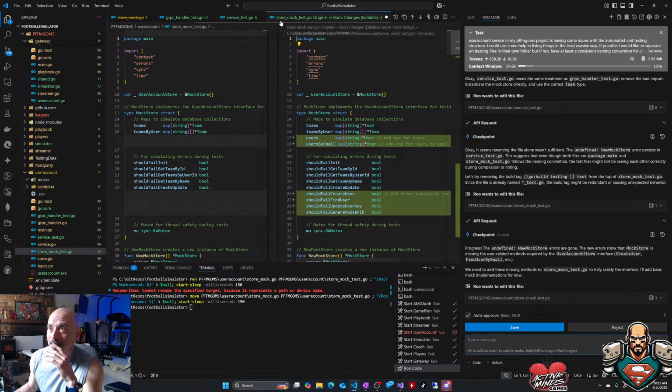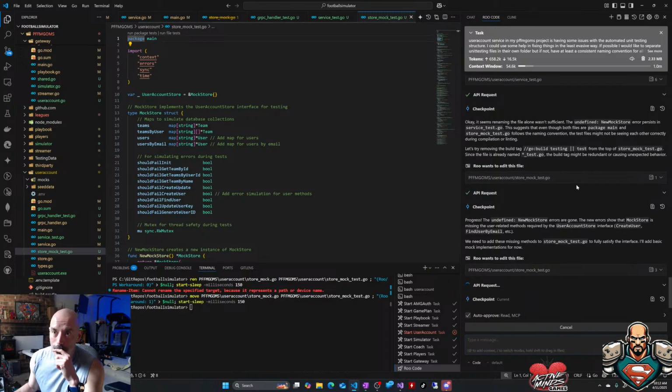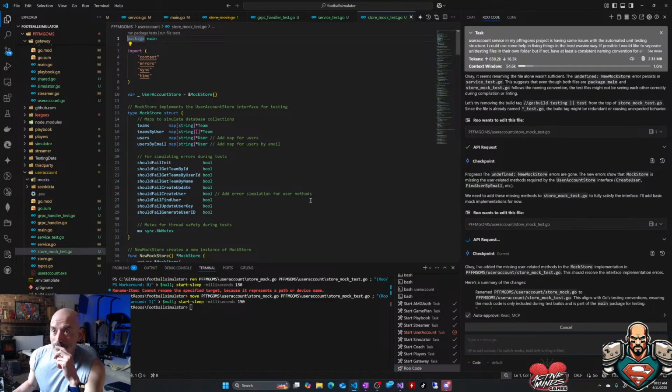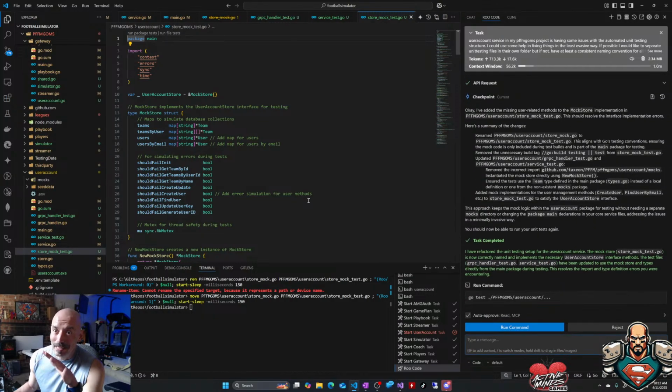Now, just as long as it's only chasing stock store mock test. Okay, so we're all right with that one. I don't even know what it's putting in here. It's adding user by email. It's adding some other crap that I don't know why. Mock store's gotten bigger. Add error simulation for user methods. Well, I did add a bunch of new methods recently, and that could be kind of what stumbled it up.